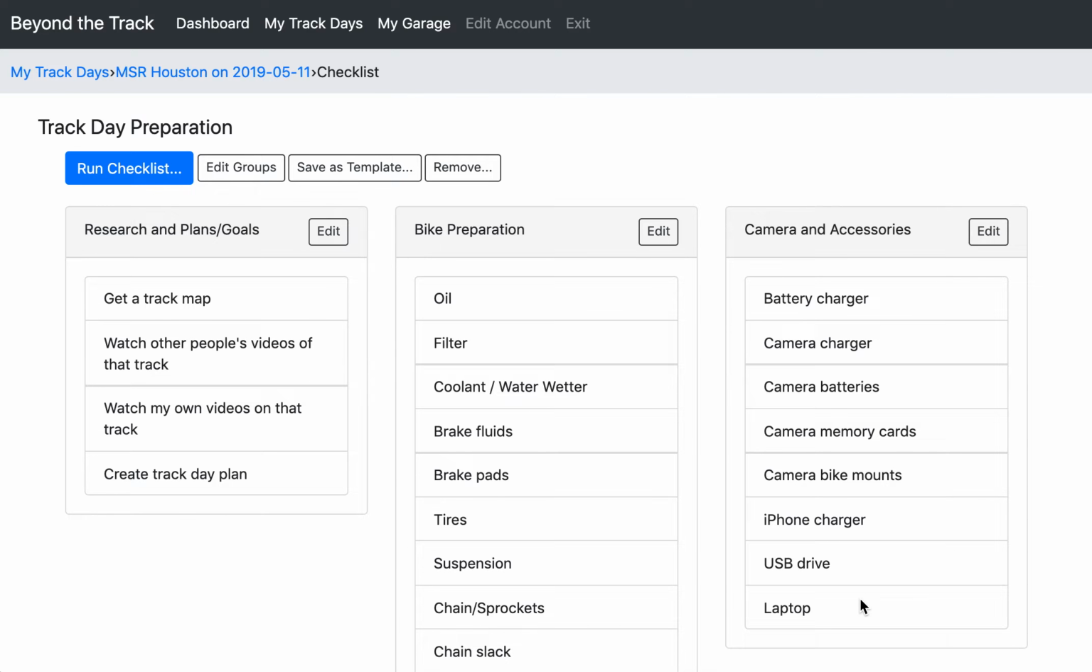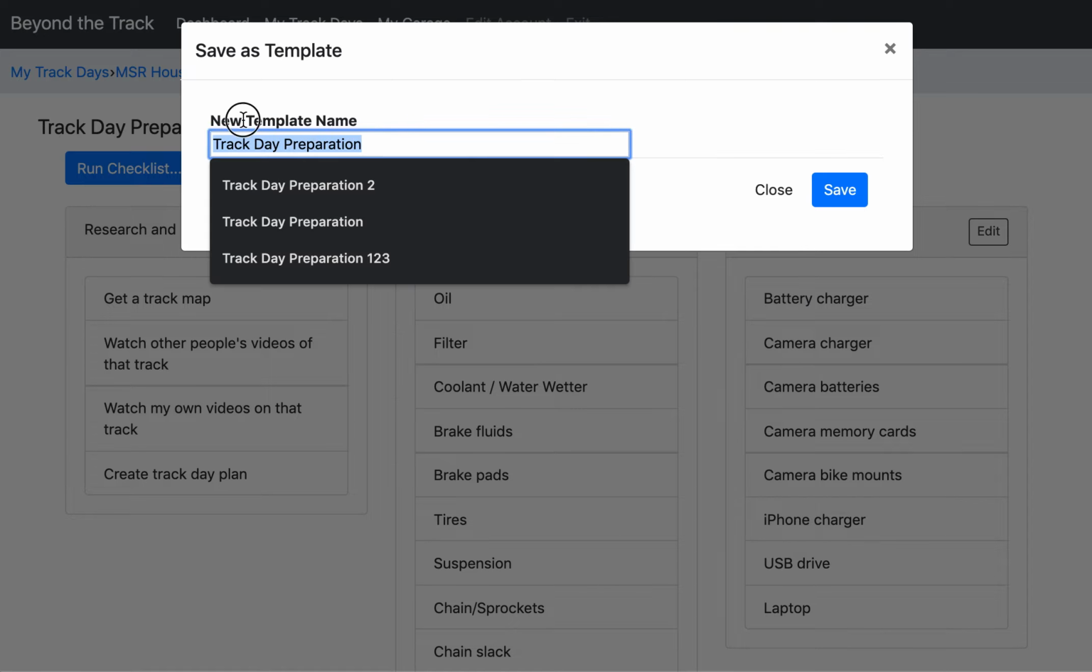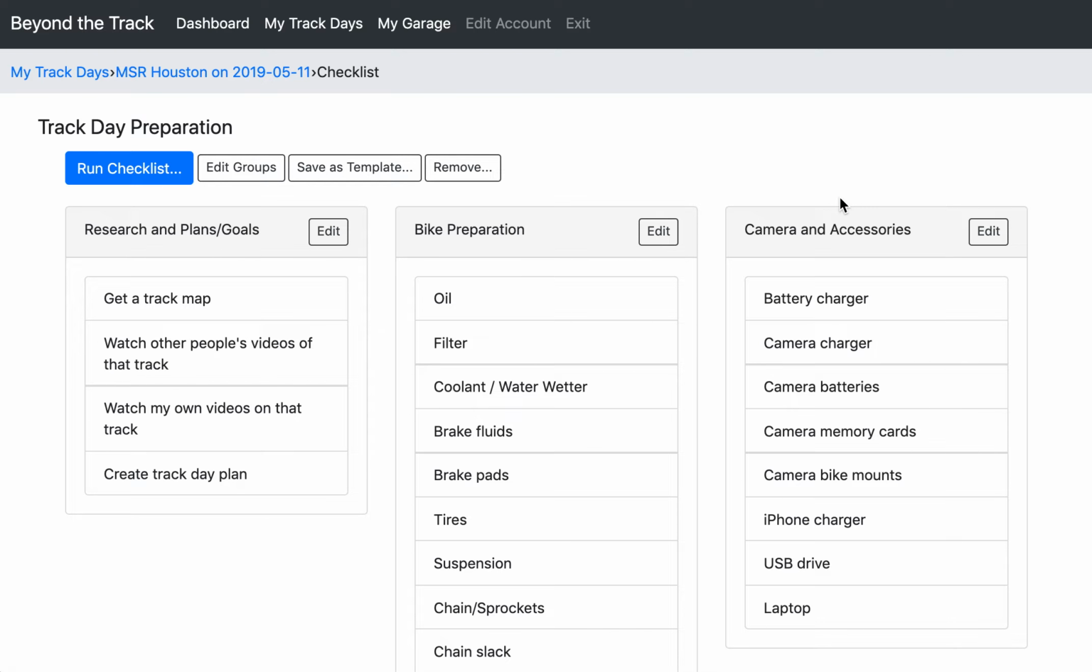But maybe, and quite possibly, the first time you do this, you're going to be like, well, this is usually my setup. So let me go ahead and save that as a template, my own template, so that next time I can start from my own instead of starting from the basic one. By default, it will have the same name as the one we started from, which is the track day preparation for Beyond the Track. Here you could change it to whatever else you want, or you can just stick with the same name. It's not a big deal, right? Because it's your track day preparation checklist.